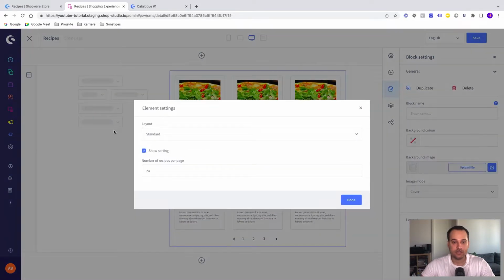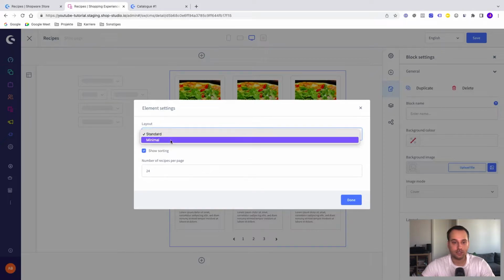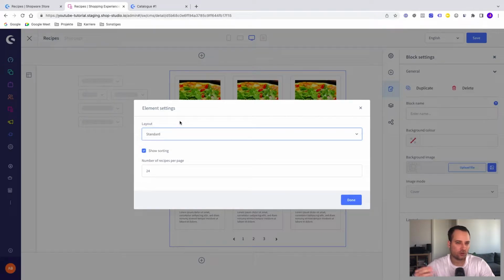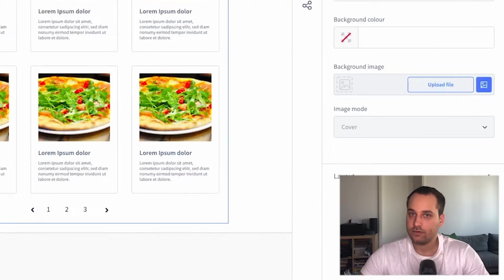If we want, we can change, for example, the layout of a box. We have standard boxes and minimal boxes. You have to choose it because it's always different in every theme. We can show the sorting if you want, or maybe decrease or increase the number of recipes per page. We leave the defaults here. We click on Done. And now we click on Save. We have created a CMS page now.